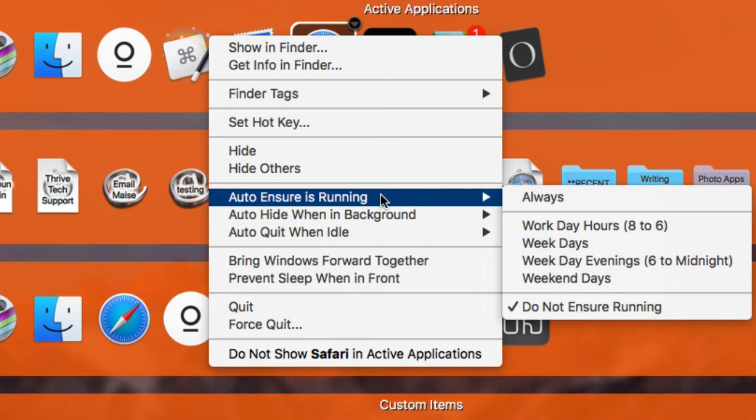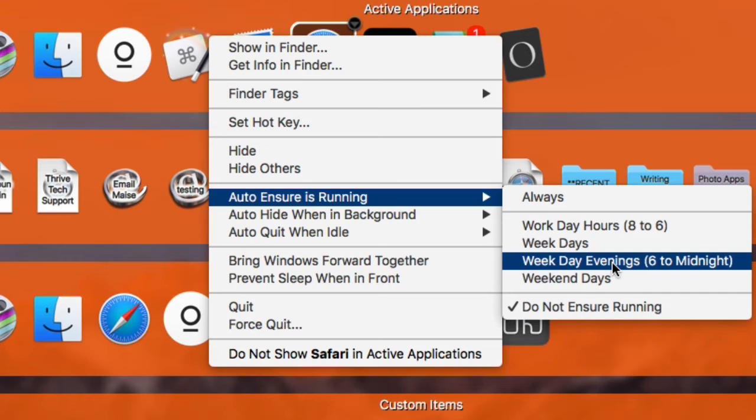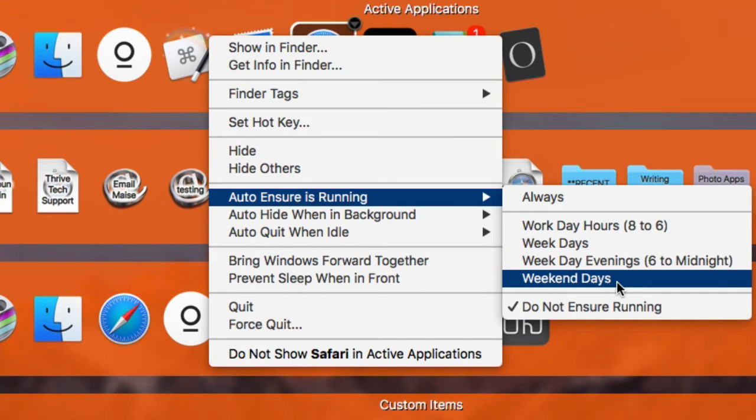You can auto ensure that it's always running. If you have applications that you definitely need to keep running throughout the day, you can assign all the time. Now that would mean that if you try to shut down your computer or restart it, that might prevent it from doing so, because SuperTab will keep trying to keep that application open. But I guess if you were to quit SuperTab, then it will quit this particular automation. You can have it stay open between workday hours, or weekdays, or weekday evenings, or weekend days. So it's really cool there.